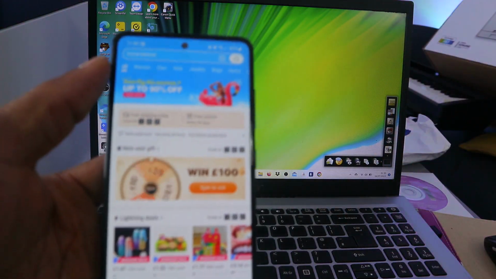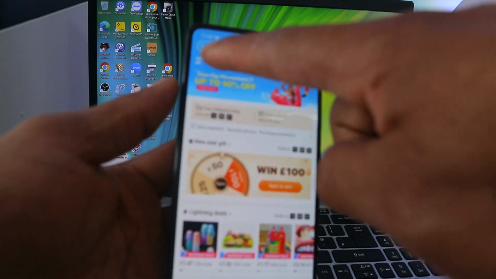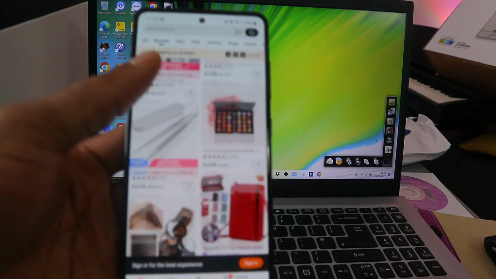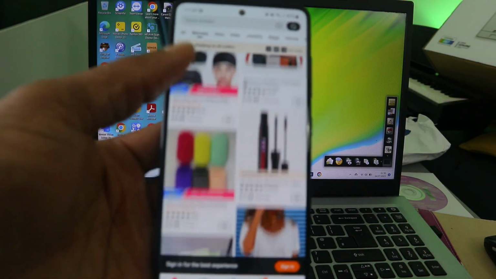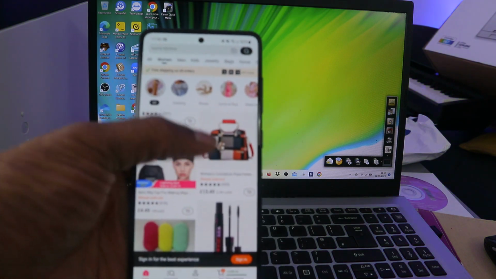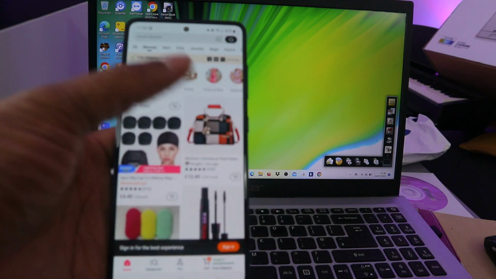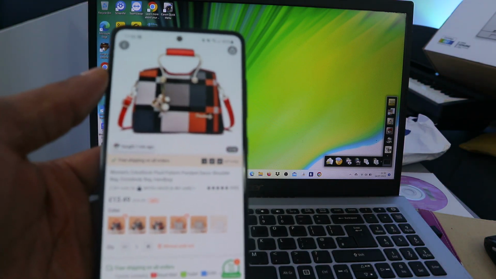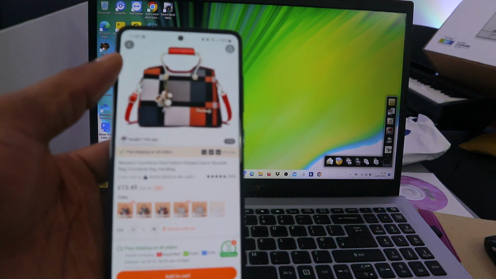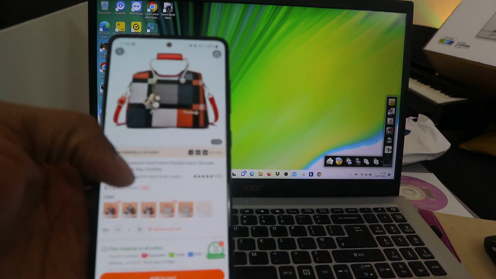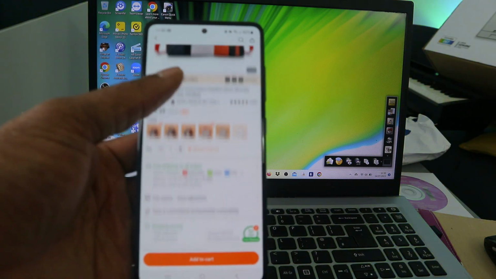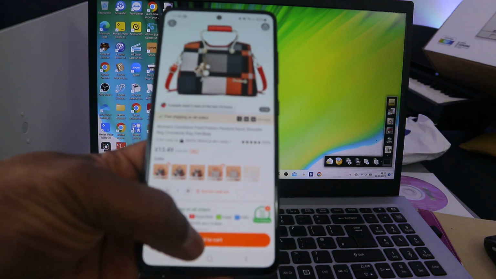If you want to buy women's clothing, for instance, you go to women, and it will take you to all the women's stuff. Let's say you want to buy this bag. They've got quite beautiful stuff, like this bag, which is very beautiful. You can buy this one for your missus or girlfriend, and they can see what the bag looks like. You can just quickly add it to the cart.